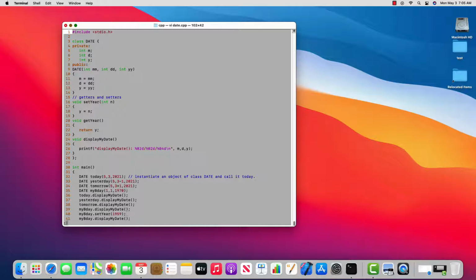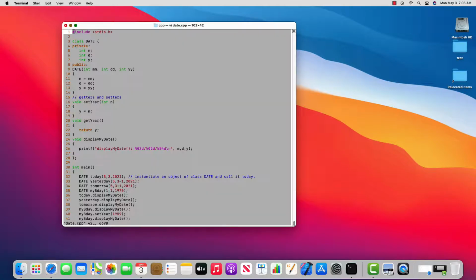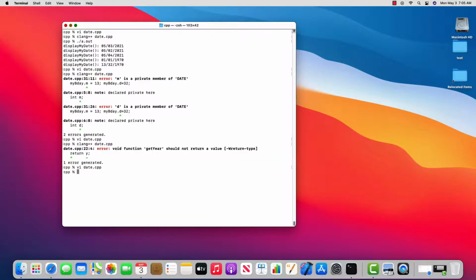Okay, so now let's try and compile this. Oh, that's a simple mistake. I said void instead of int. There we go. And so now when I run it, you can see after the call to set year, I've updated the year.